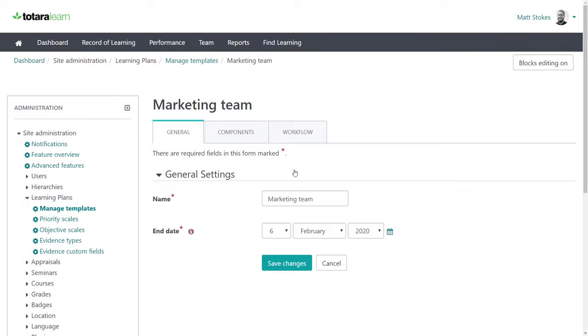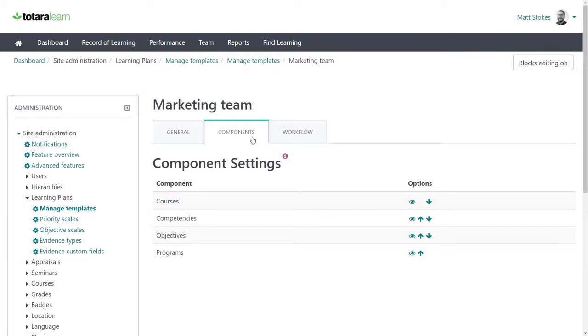Learning plans can contain a variety of components, and you can decide which are included at this stage. You're also able to define the order that they'll appear. For example, if I wanted to see competencies as the first item, I could move this to the top by clicking on the arrows. I'll keep all of these components in my learning plan. However, if I wanted to hide any, I could do this by clicking on the eye icon.